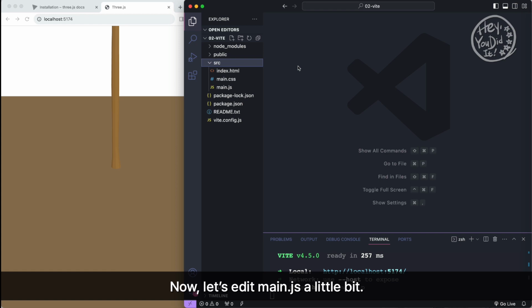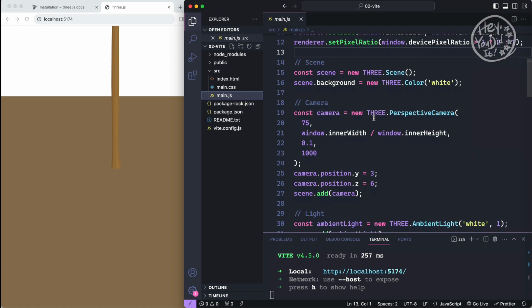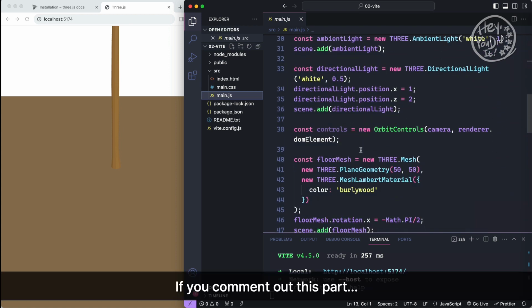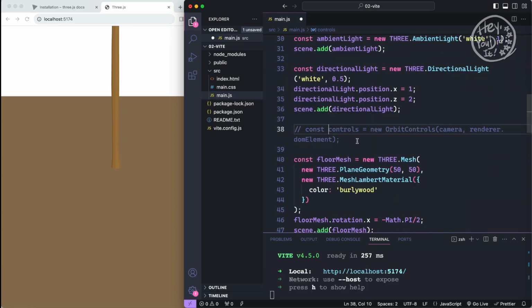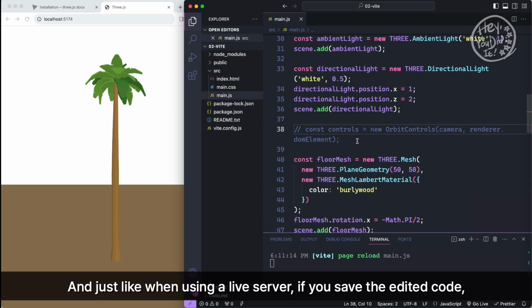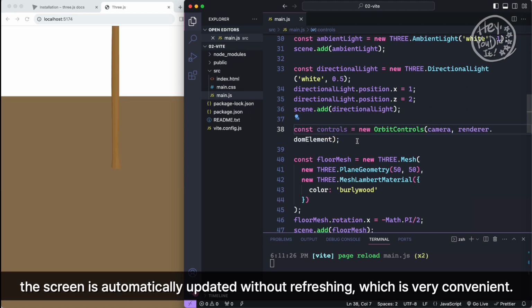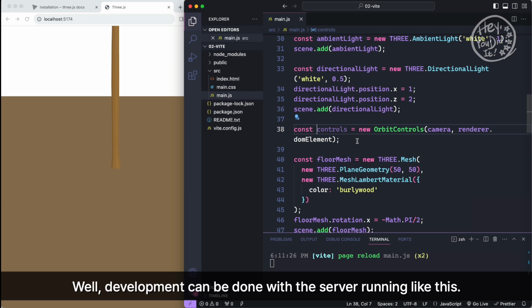Now, let's edit main.js a little bit. This is the same main.js file we used when working with the CDN. If you comment out this part, likewise, the view has changed, right? And just like when using a live server, if you save the edited code, the screen is automatically updated without refreshing, which is very convenient. Well, development can be done with the server running like this.